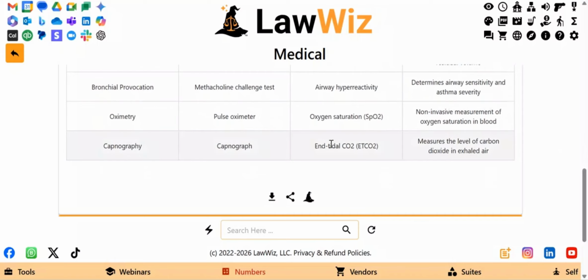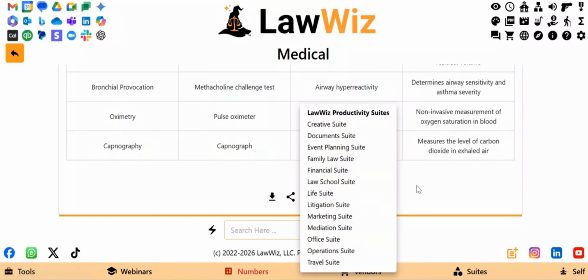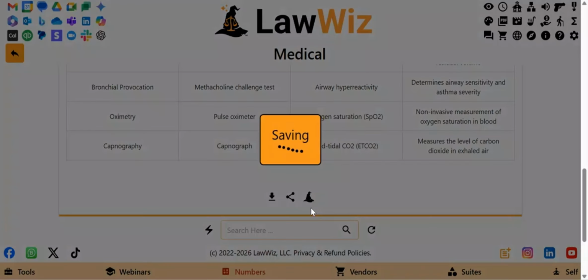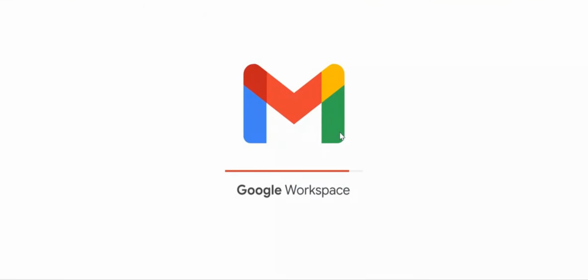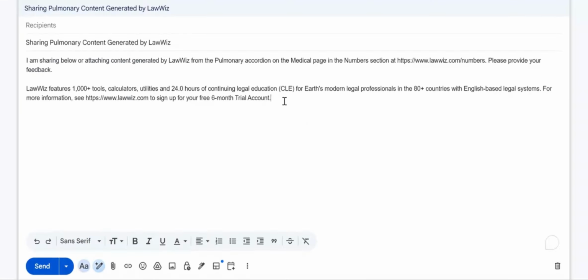Once you've reviewed the pulmonary details, you can download them, share via secure links, or continue working within the LawWiz Productivity Suite. It helps legal professionals instantly look up, verify, and standardize pulmonary function test metrics.